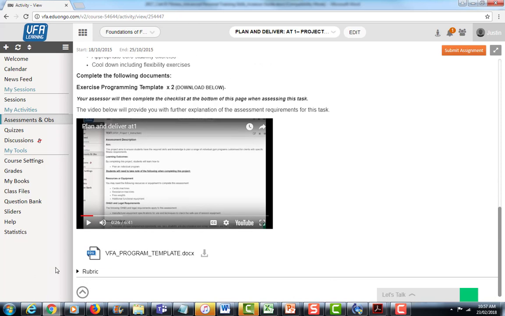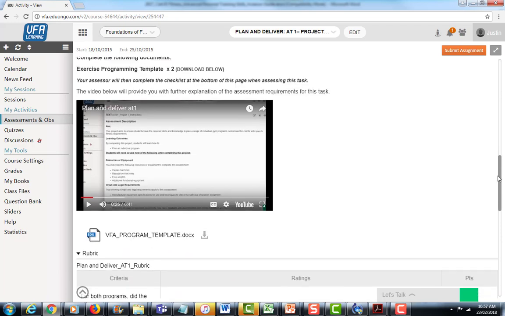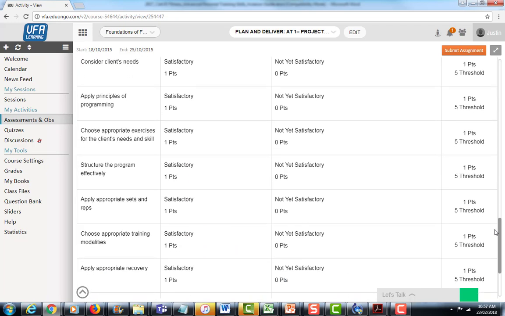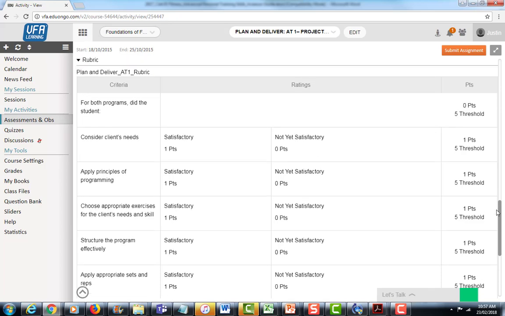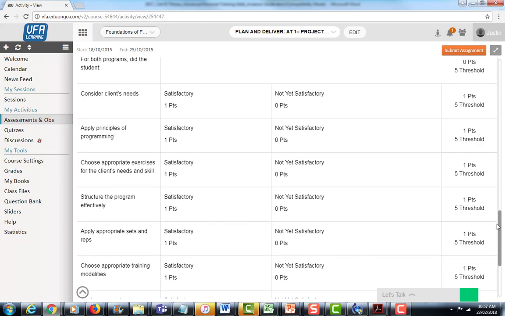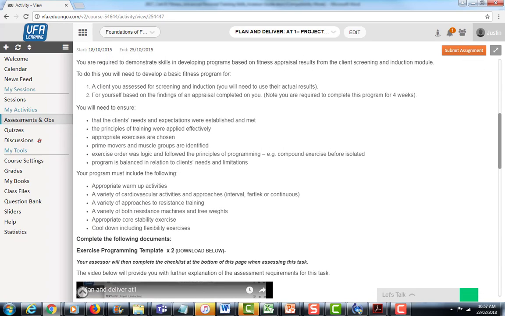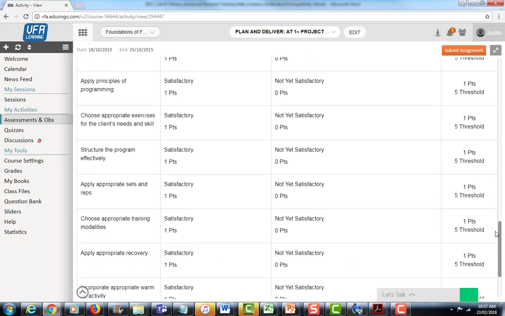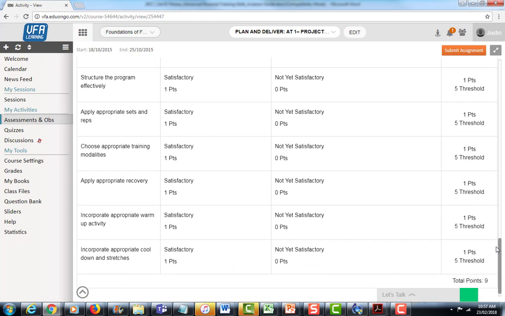Another important thing to look at in preparing the student is make them aware at the bottom of each page there's a rubric. This is basically the key things that the trainer and assessor is going to be looking for. So the student then knows these, as well as the dot points up here, are the key things that my trainer or assessor is going to be looking for when they assess this assessment task.